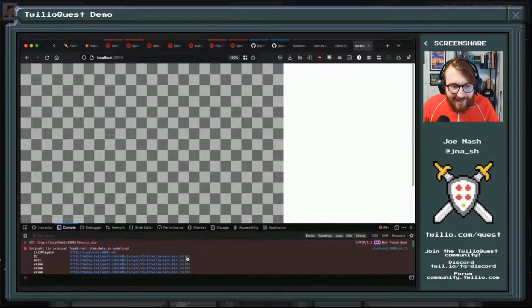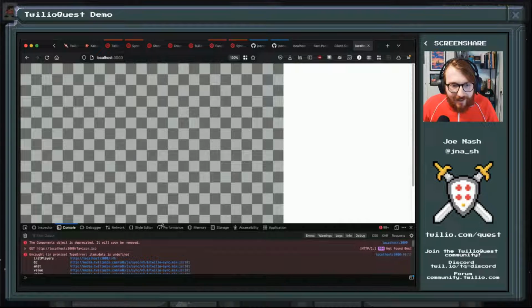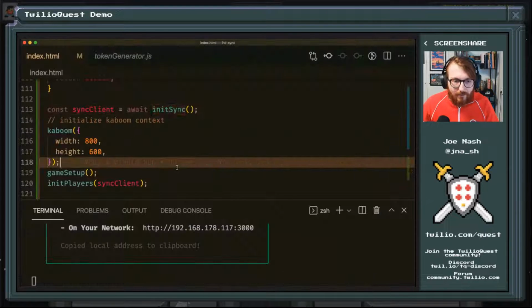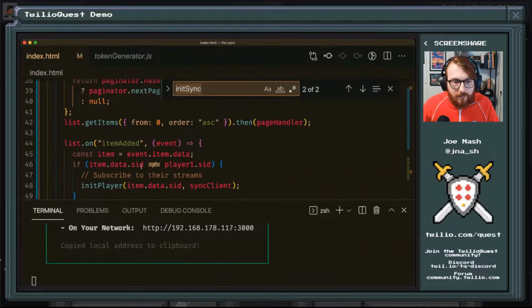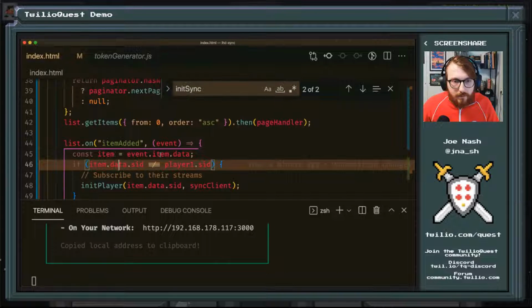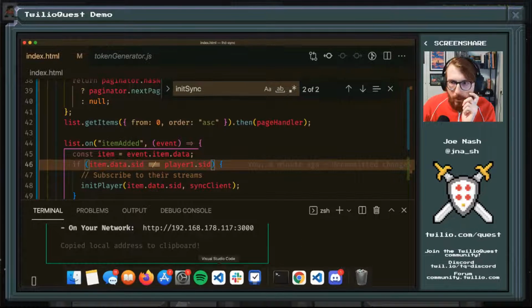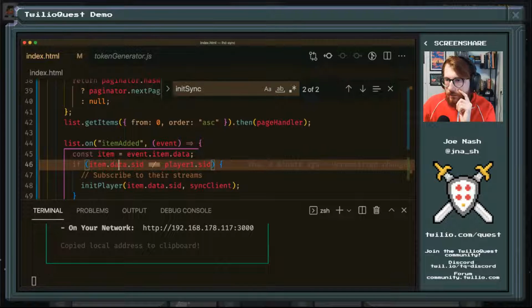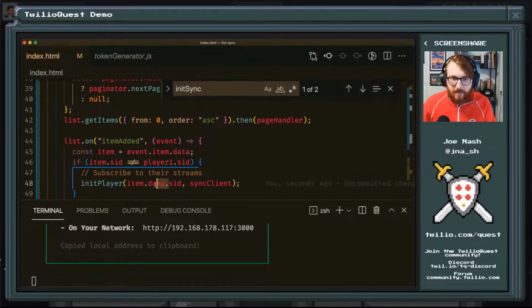Okay. Item.data is not defined. On line 46. Why though? Event item.data, that should always exist. Because I'm already getting the data out. It is just SID, and then that's the same here as well.